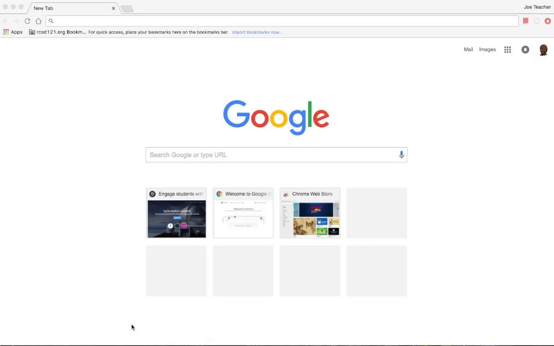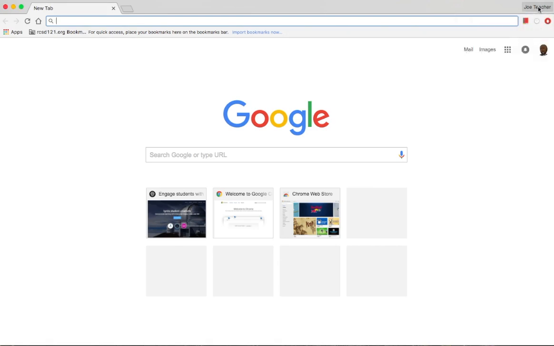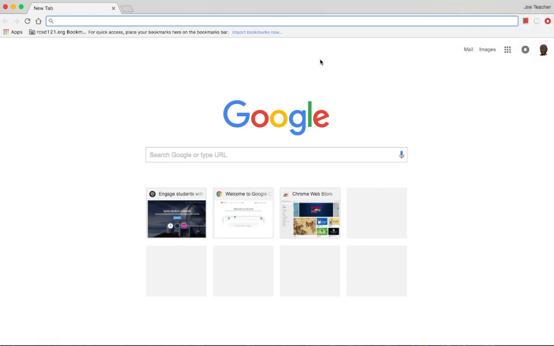So first thing you want to do is make sure you're logged into Chrome. In the upper right corner, you'll see a tab with your name on it. You want to click on that. So we're signed in as Joe Teacher, and I want to make sure that I am signed into Chrome. If you see a little blue thing there that says sign into Chrome, click on it and sign in with your one-to-one account information. So we're logged in.